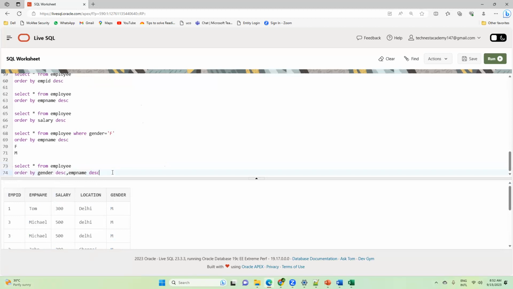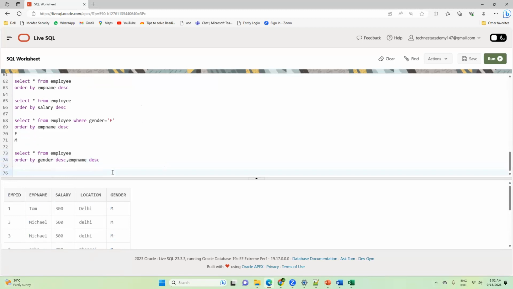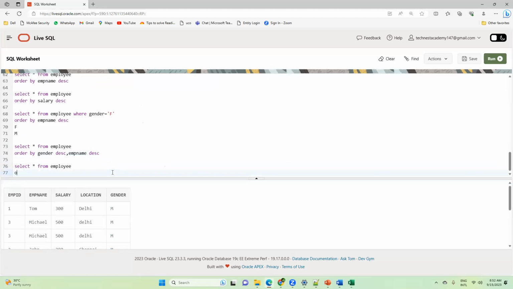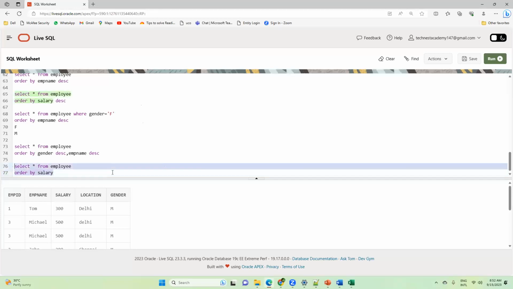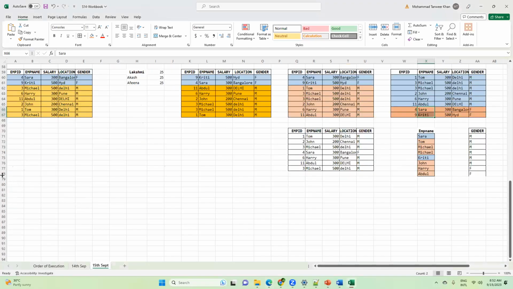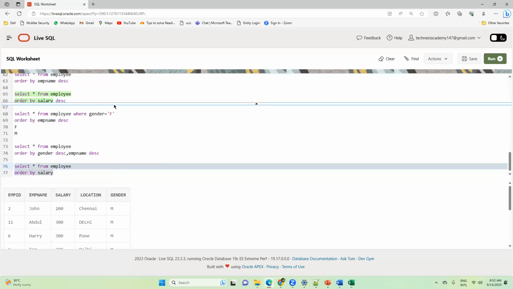I want to sort it based on the salary in ascending order. What should be the query? Select star from employee order by salary ascending. Okay, this is the query, and here is your output.